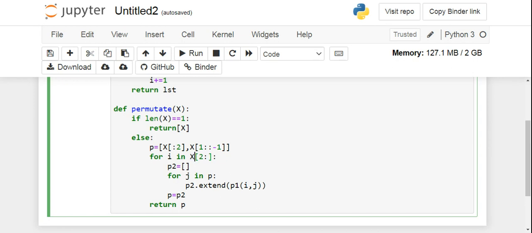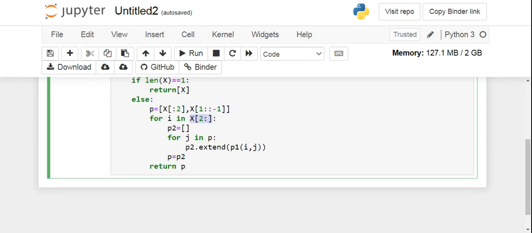Now in traversing that, the first two characters have already been taken. From the third character onwards, that is index number 2, I will traverse this string from the third character onwards till the end. Okay, next, this is p2.